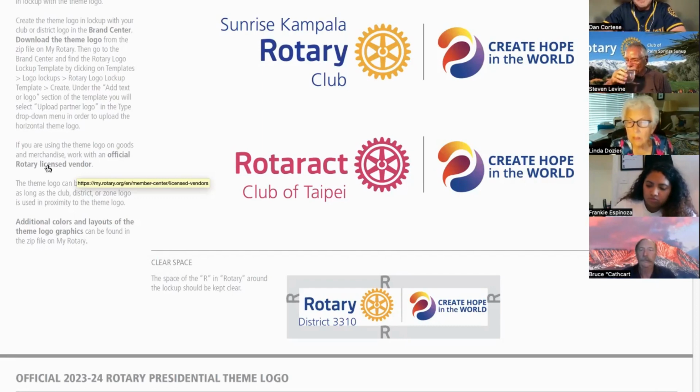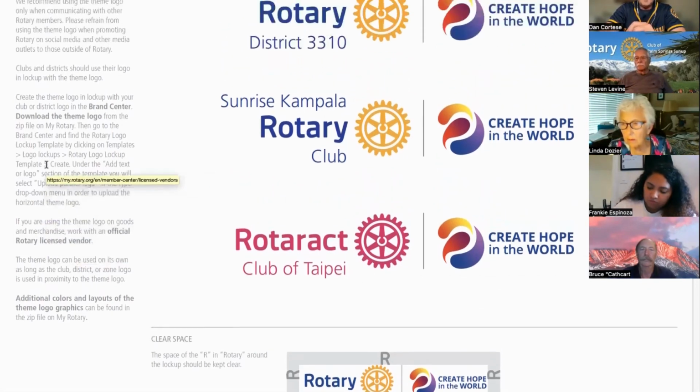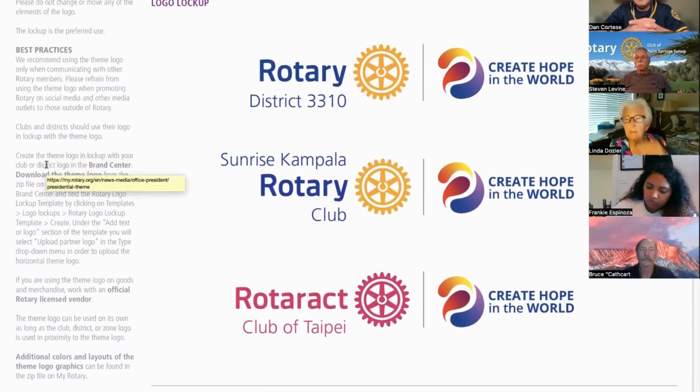Are you saying then that for our internal publications, or for say our website, can we use the vertical logo? It's not supposed to be used if you're putting it out to the public.